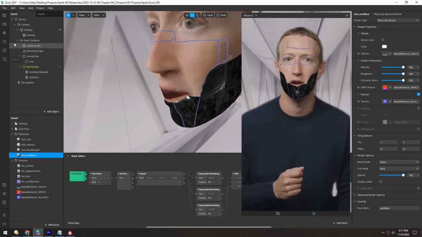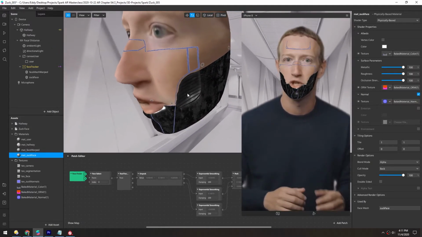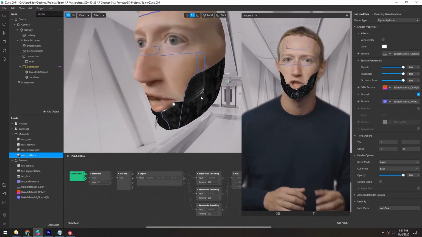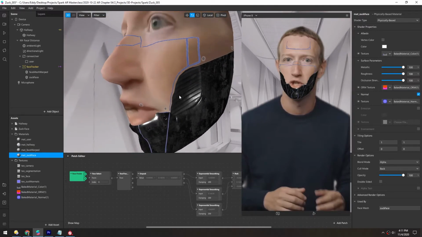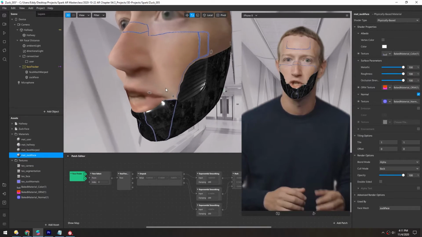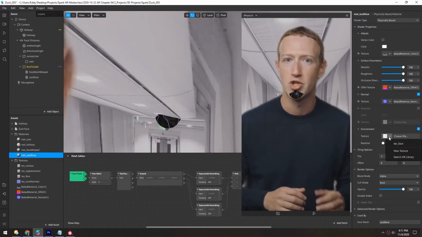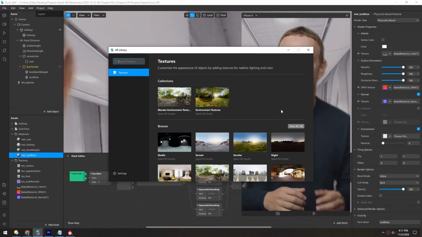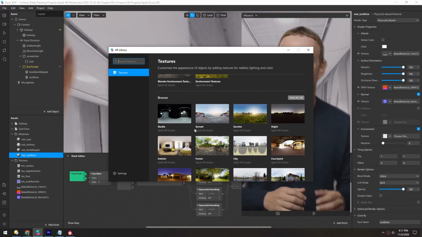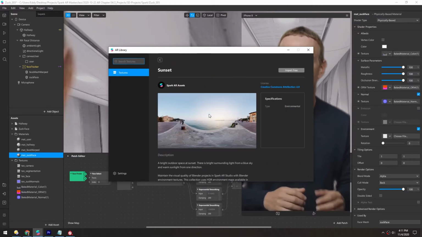I'm going to pause the video so I can see the mesh over here better. Now it looks like it's working okay, but we're not getting any reflections here because we don't have an environment yet. So we'll toggle that on. And we don't have anything saved yet, so we'll search for the AR library. And I always like using the sunset one because it's pretty bright.